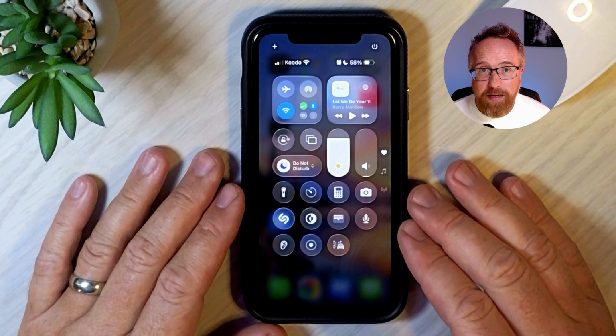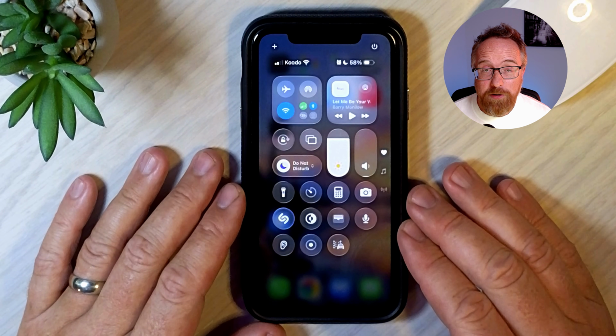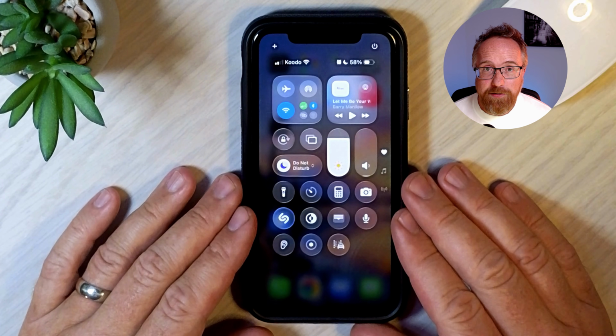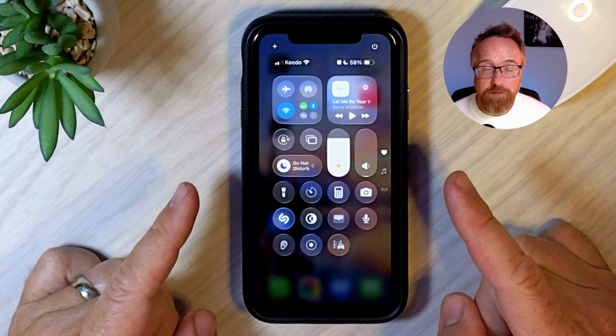And if you think your phone battery is dying a lot faster than it used to, or a lot faster than you think it should, there's a bunch of settings you can tweak to make your battery last longer. This video shows you all of them. So check out that video.